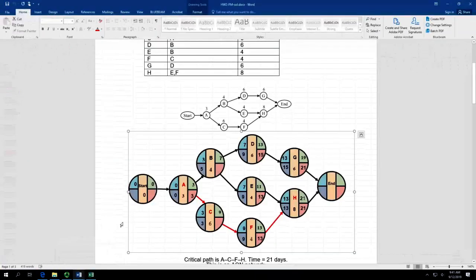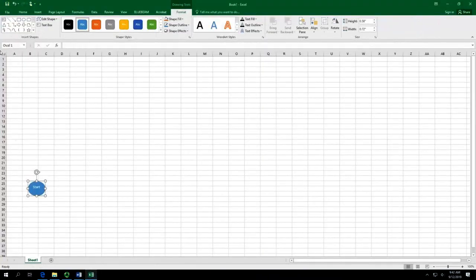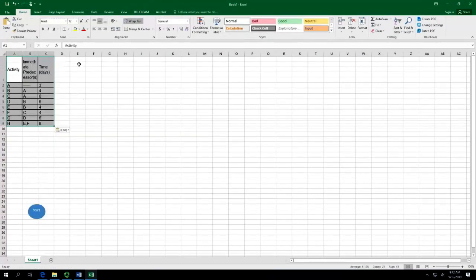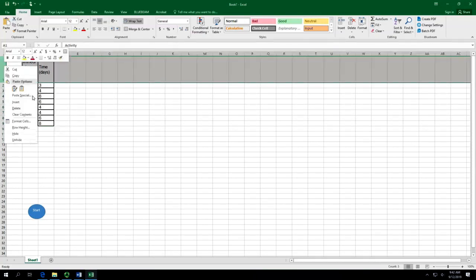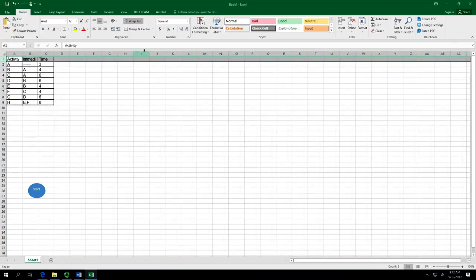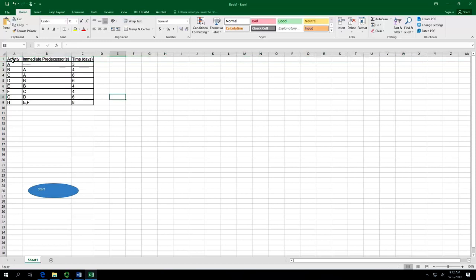What I want you to do, because I gave you the Word file, you can just select this, copy, and then go and paste over here. And then for this one, I would adjust the row height to be 15. And then double click over here. And there you see, I copied the Word file data into Excel.